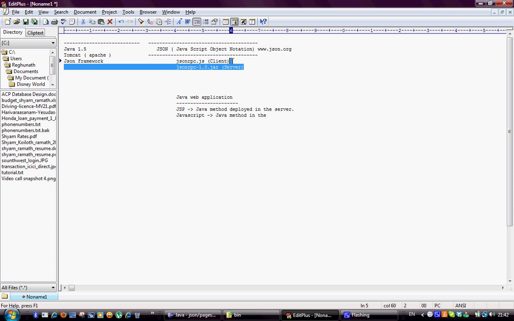These binaries basically are a client and a server. The client is JavaScript, and the server is a jar file which you need to deploy as part of your web archive. So what we are interested in is a Java web application, a general Java application, and we'll have a JSP file.